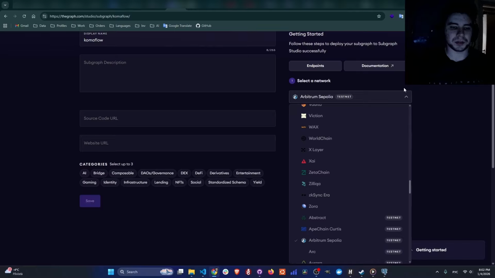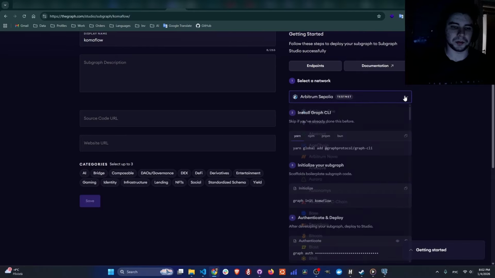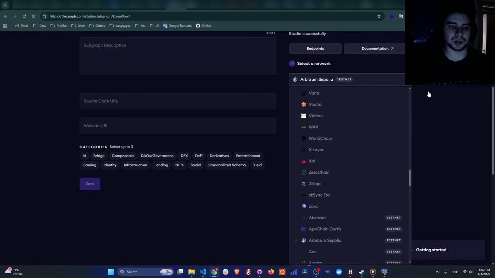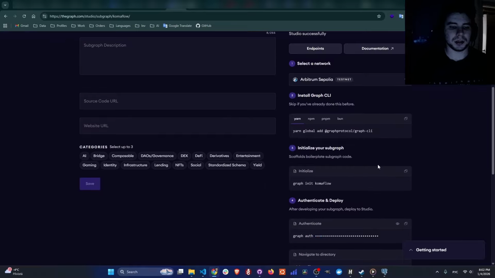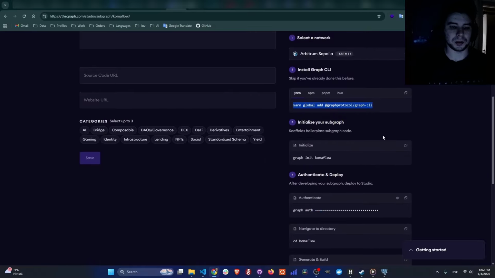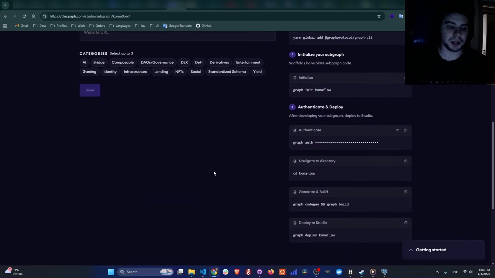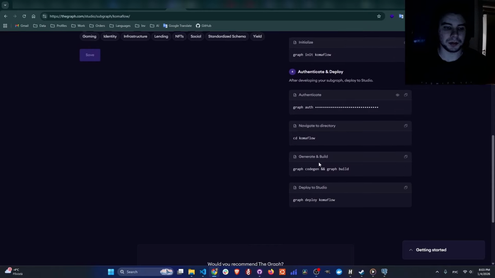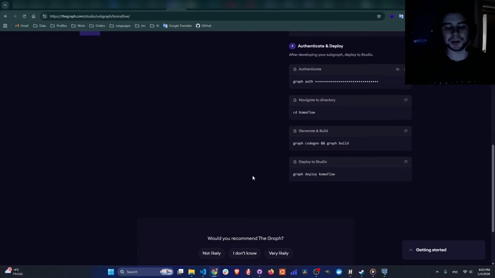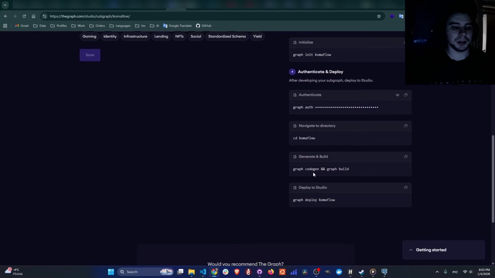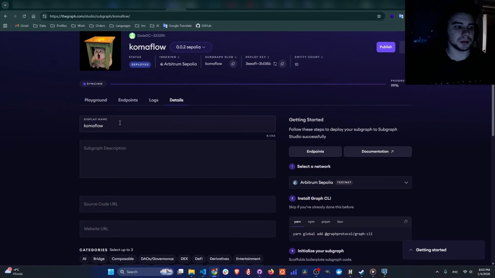Pay attention, we have selected the Arbitrum Sepolia network. If you want to use another network, you need to choose another network. It's actually what I have in my code, graph init, flow, but my template already has this initialization. You just need to change namings and stuff like this. Authentication is going to be fully on the terminal side. And then some commands here, instructions.